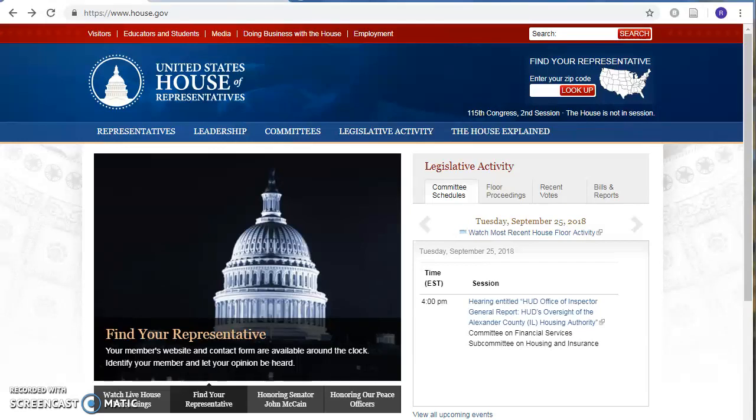Hello, and welcome to this tutorial about using the house.gov and senate.gov websites to find information about your members of Congress. First, we are going to start at house.gov, which of course is the page for the United States House of Representatives. This page doesn't just help you find information about your representative, it also tells you what the House is doing as a whole.